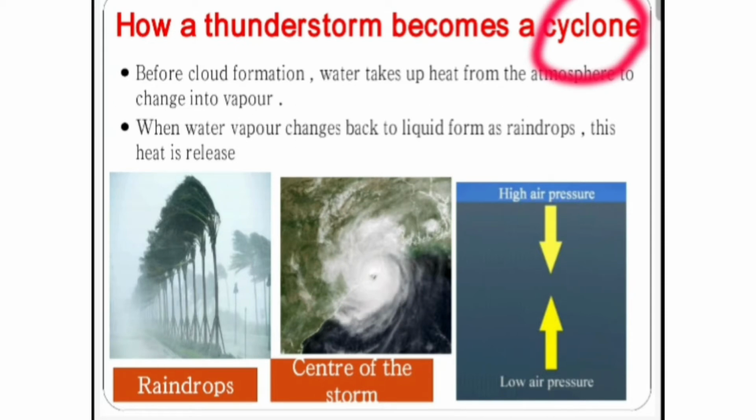Factors like wind speed, wind direction, temperature, and humidity contribute to the development of a cyclone.